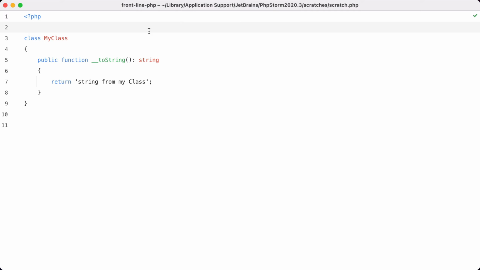In PHP 8, there's a new Stringable interface that can be used to type in anything that implements toString. Let me show it to you in this video. So here I've already typed up a class that implements toString. Now let's add a function that accepts it.